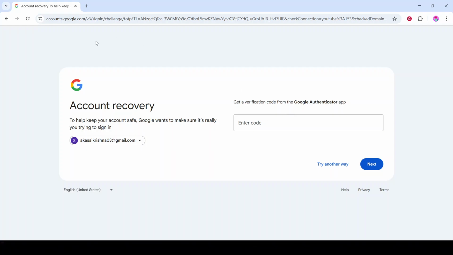If you don't have access to your recovery email or phone, recovery may not be possible, but continue with any other prompts Google provides in case there's another way to confirm ownership. Once your identity is confirmed, you'll be asked to reset your password.